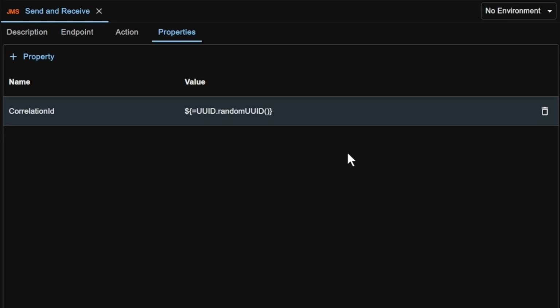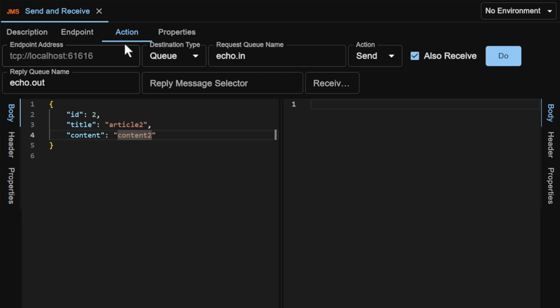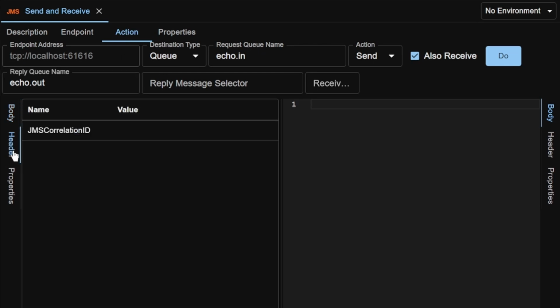Now we go to the request message header tab. And use the correlation ID property to set the JMS correlation ID header value. It means the JMS correlation ID header in the request message will come from the correlation ID property, which will be a dynamically generated UUID.